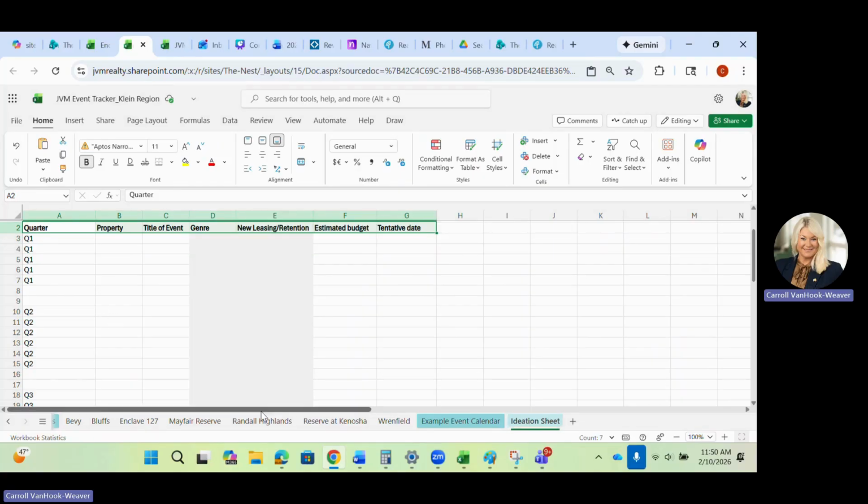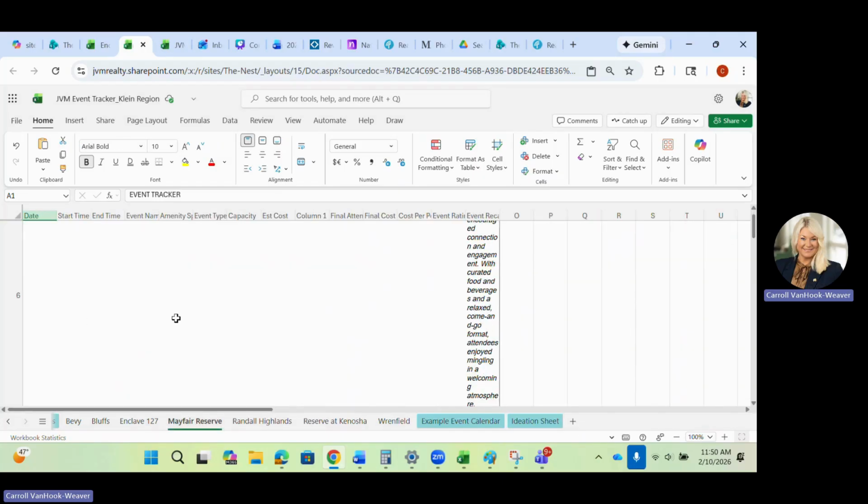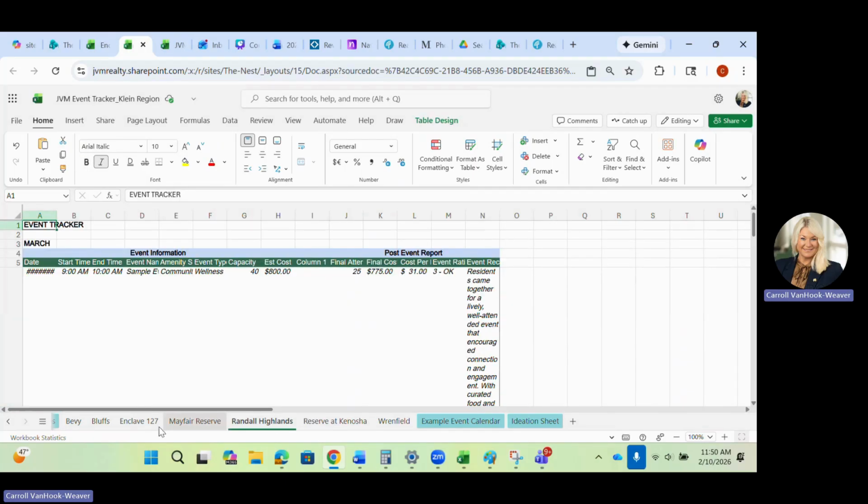And once you have everything in place, you'll come to your property and then we're going to put it on the tracker. So this is a great place to keep all of your approved events that you are going to execute on your trackers for your properties.